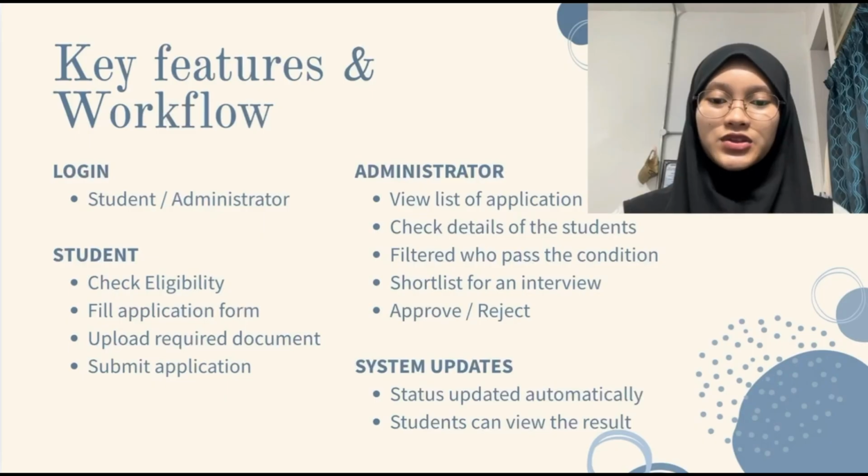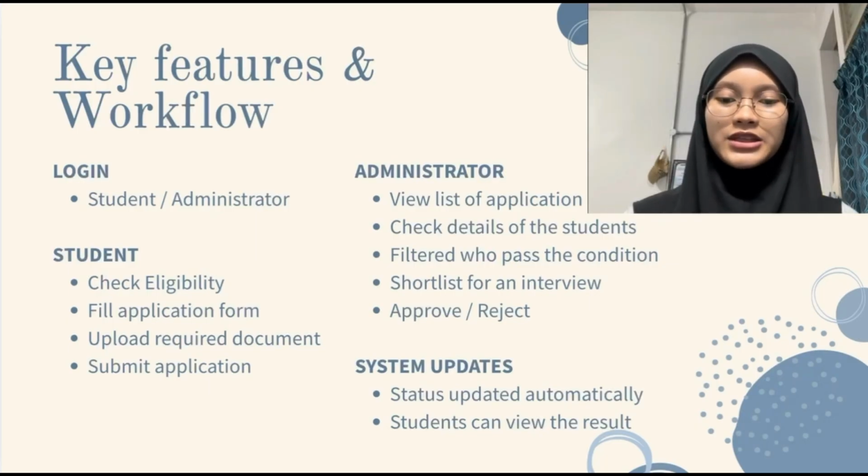Meanwhile, administrators are able to view the list of all applications submitted by students. They can check the detailed information of each applicant and filter candidates based on specific requirements. After that, they can shortlist qualified candidates for an interview. Finally, the administrator will make a decision, either approve or reject the application after the interview session.